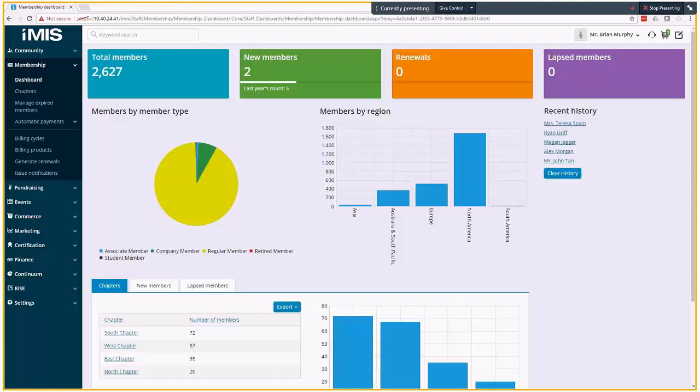So first of all, the first thing I'd like to show you is the ability to generate renewals from the staff site. Previously, you had to go to IMUS Desktop to bill your membership. We've now moved that to the staff site so that any staff member of the organization can come and generate the renewals directly from the staff site. So let's take a look at that.